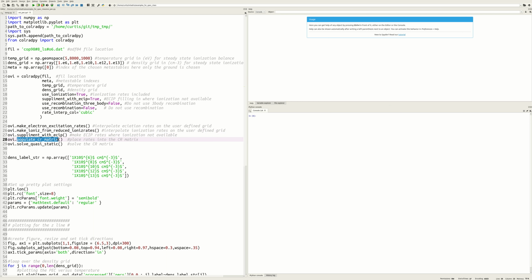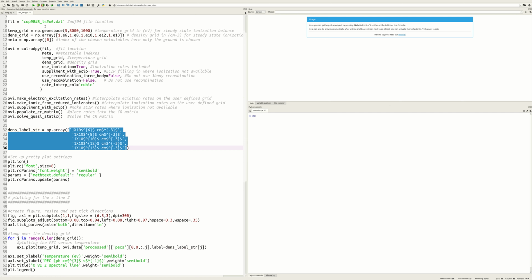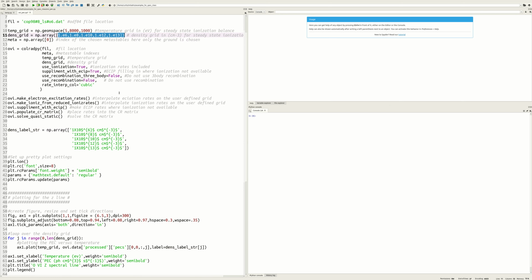This function is going to actually populate the CR matrix. So this is going to take all of our rates that have been interpolated onto our temperature grid. It is then going to put them into the correct location in the matrix. This function here is going to take that matrix and solve it using the quasi-static approximation, and then also produce the derived quantities that are going to be of interest, such as the PEC in this example. This array is just a string label for the density grid up here that we're going to use in the legend.